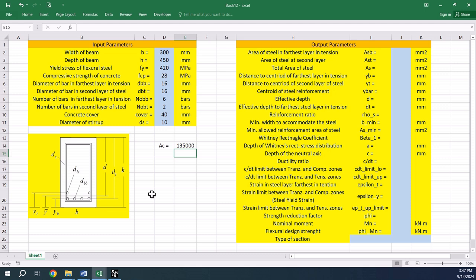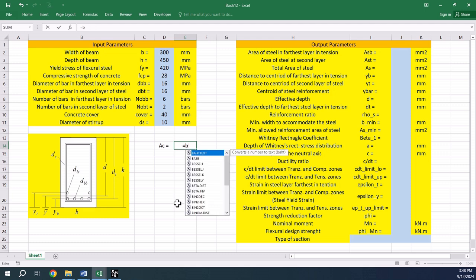Note that in this first method we are relying on addresses to obtain the values stored in these addresses. Another way of doing it is to assign names to the addresses in Excel such that the previous equation can be rewritten as here, the area of concrete in the cross-section is equal to B times H.